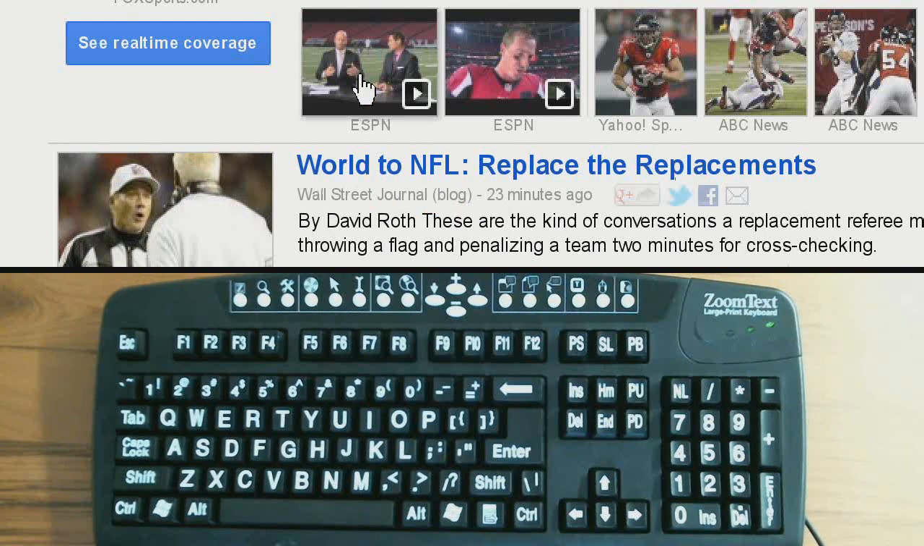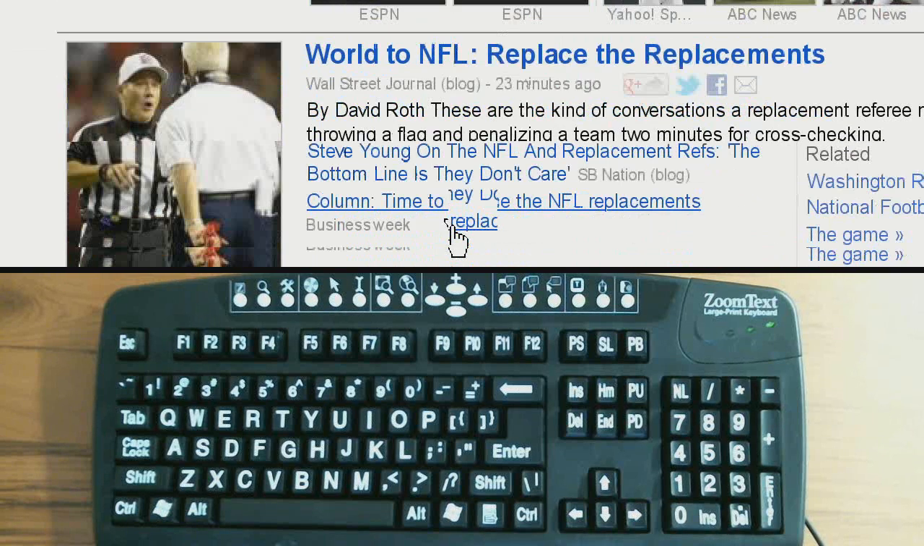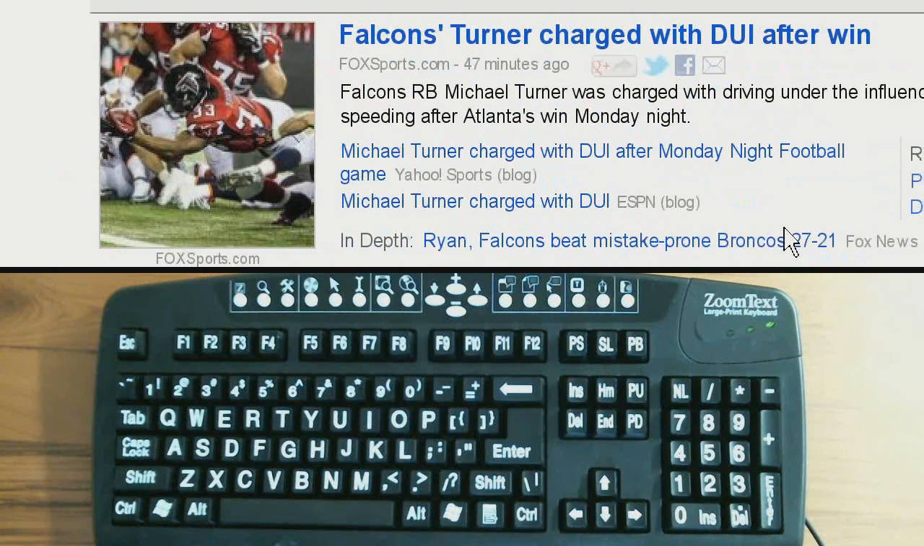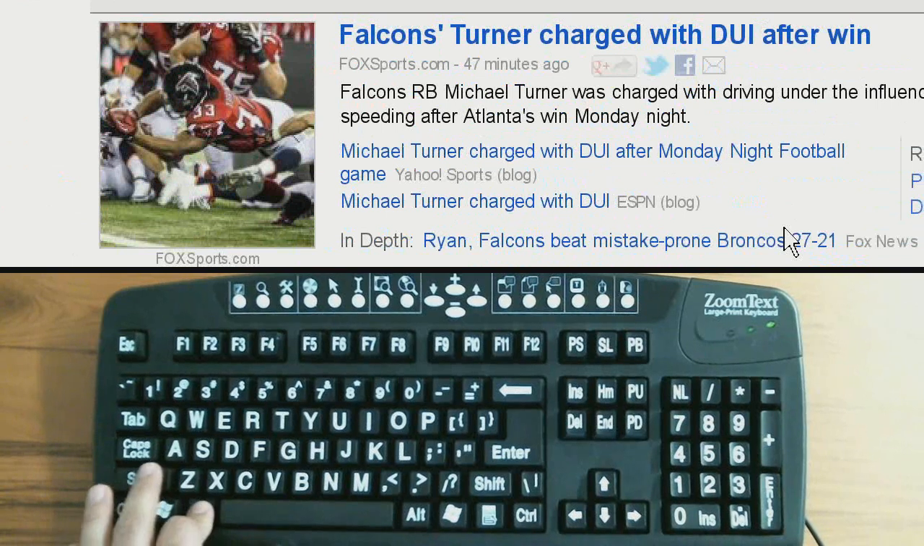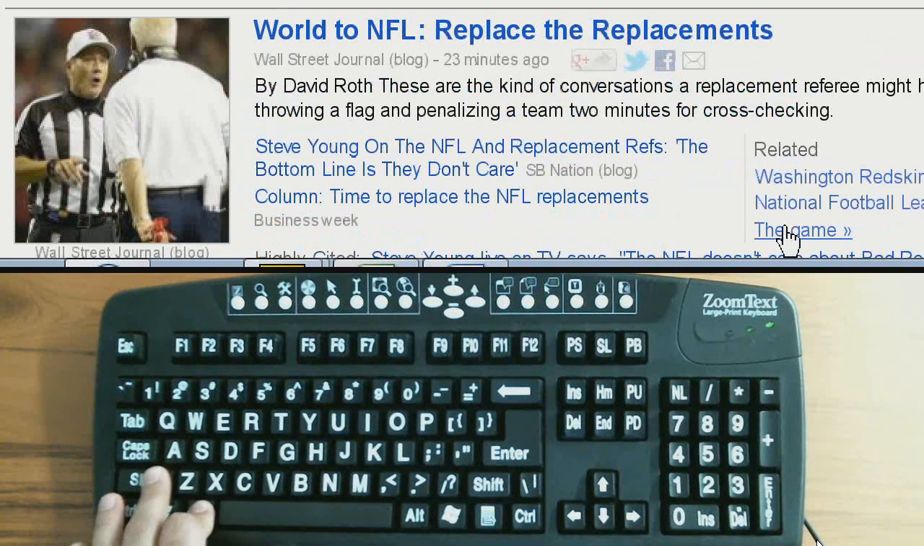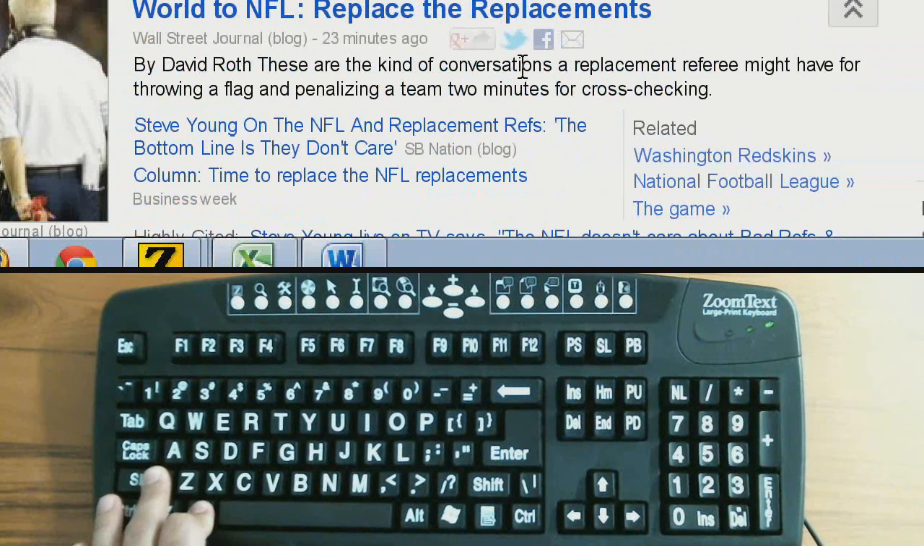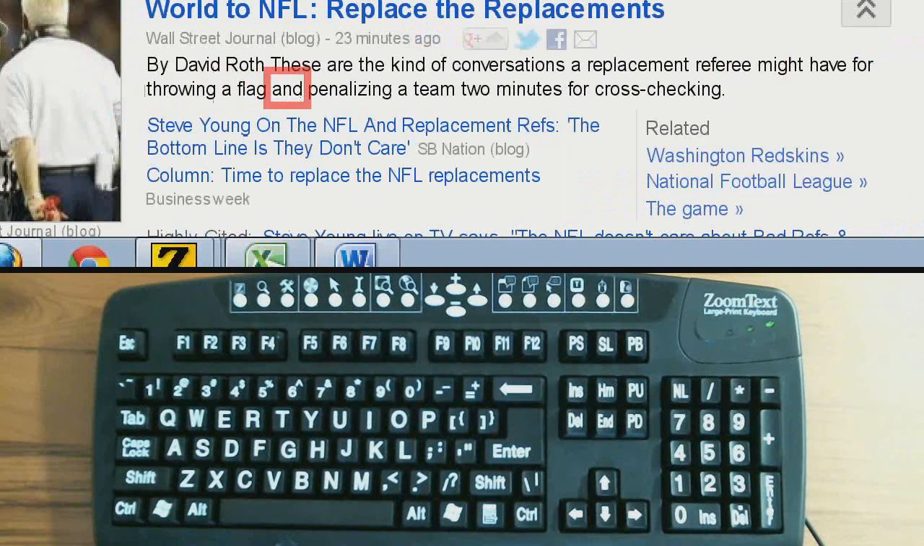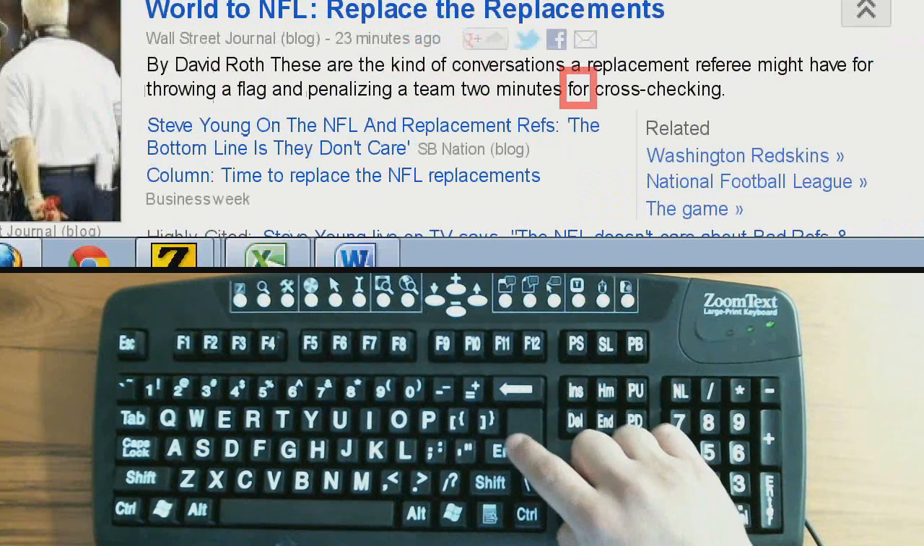We've added a new hotkey in ZoomText 10 to make this even easier. So instead of Alt-Shift-A and then me clicking somewhere, all I need to do is hold down the Alt and Shift keys and then left-click on where I want to start reading. So it'll start from whatever word I click on. So I'm holding down Alt and Shift.